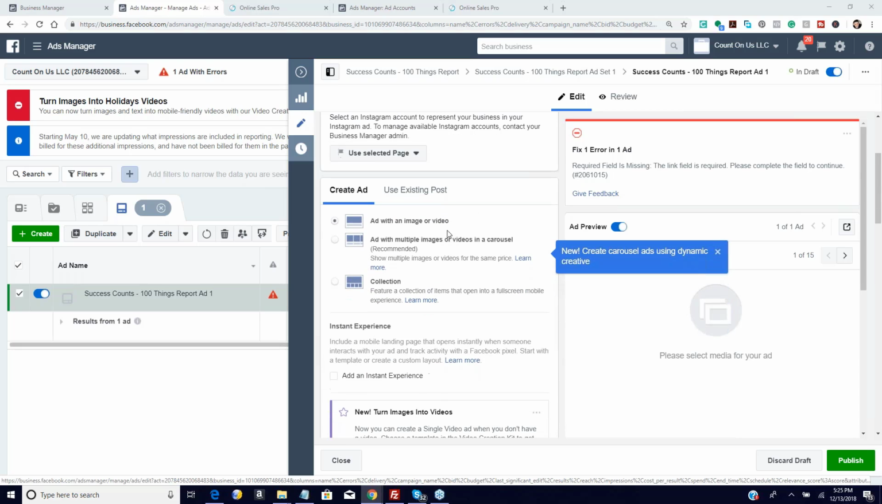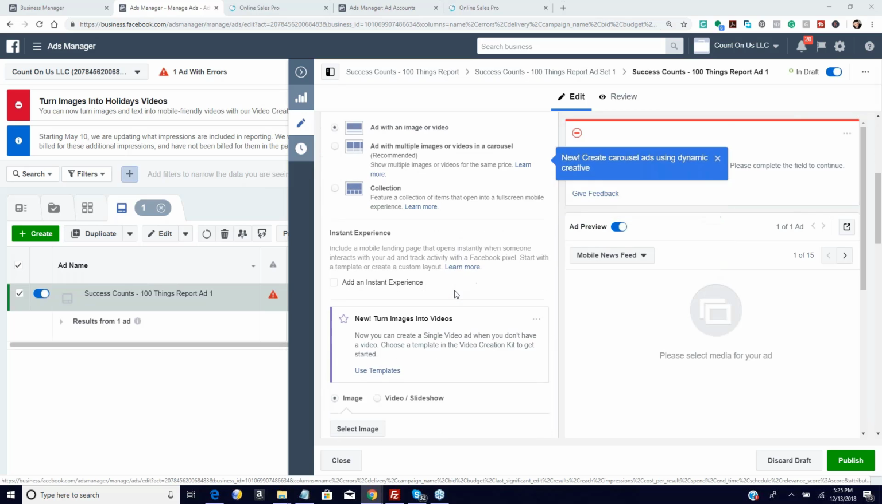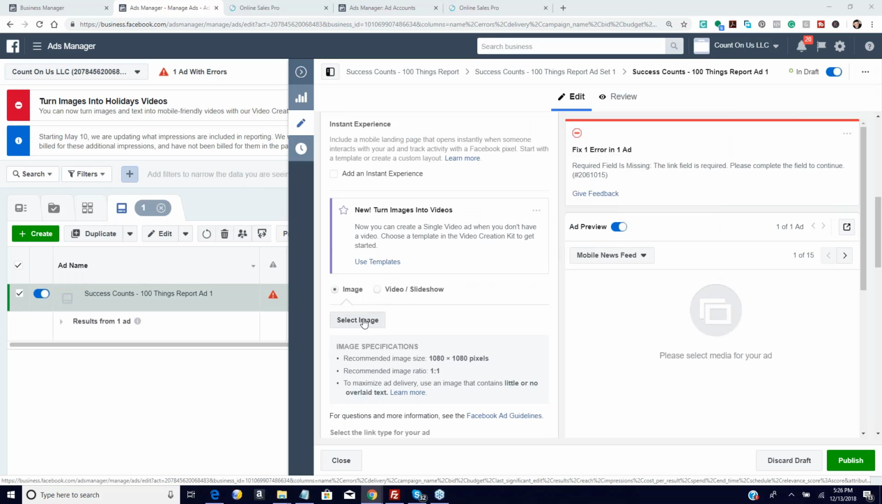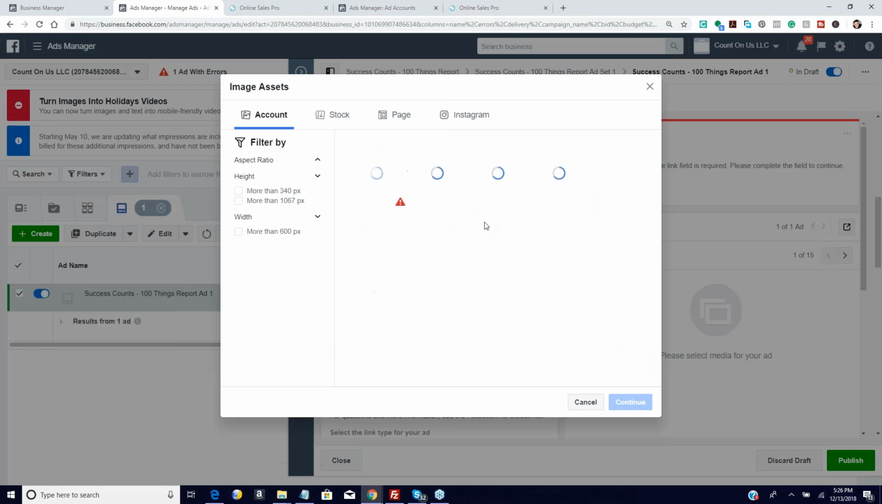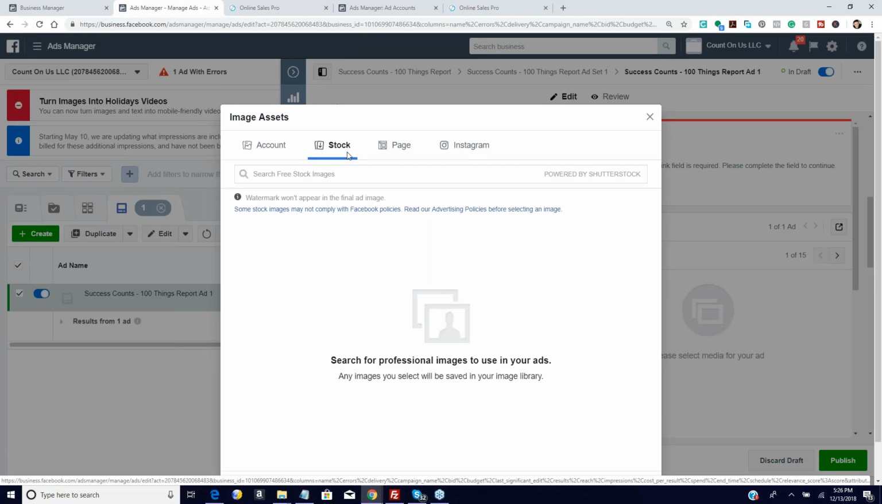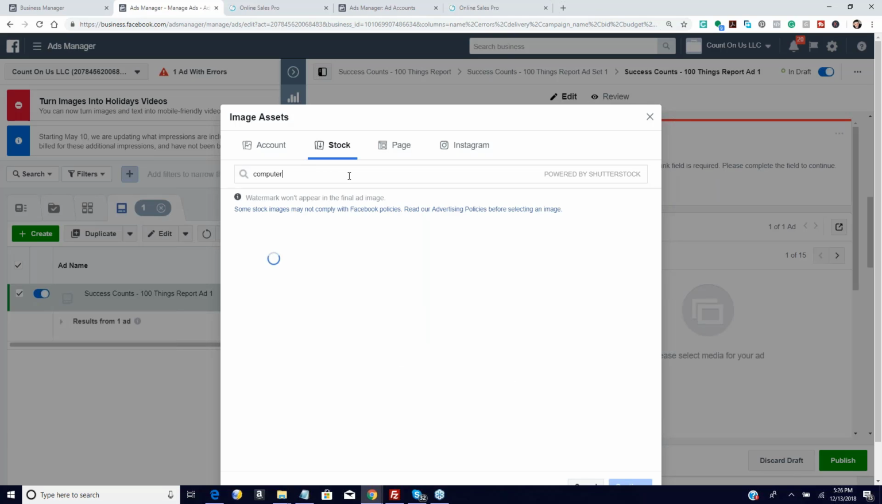Then we're gonna scroll down here. So we're gonna choose an ad with an image or video. That tends to work well. So now we've got that. So you can just go there. So now we're gonna select an image. So we can go here. You can find stock images on Facebook as well. Let's search stock images and let's say computer. That's probably the best bet. So we're going to use that.